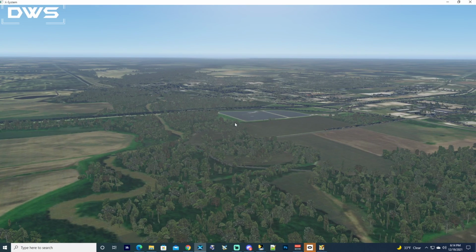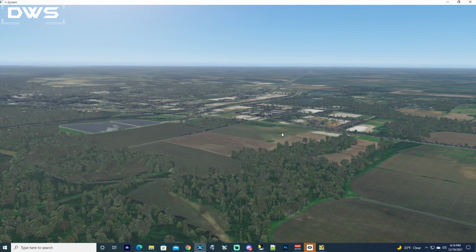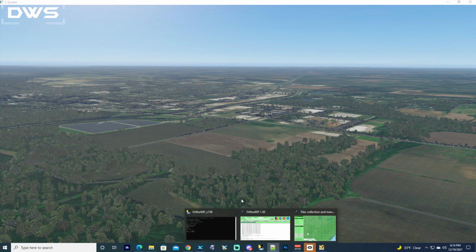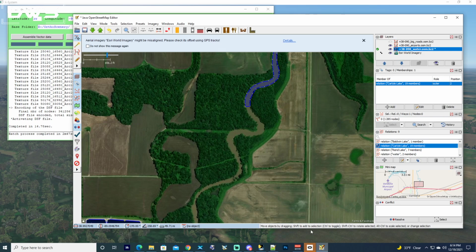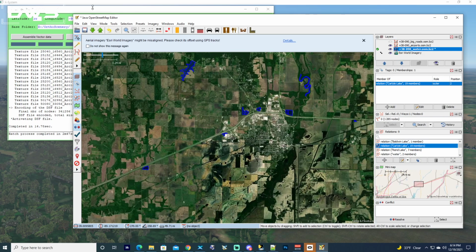So there you go. That's a quick explanation of how water works with Ortho4XP, and you can also see how it works with Java OpenStreetMap Editor. So hopefully it took 30 minutes to explain. It's a little bit involved, but that's what's happening, and that's why things work the way they do.